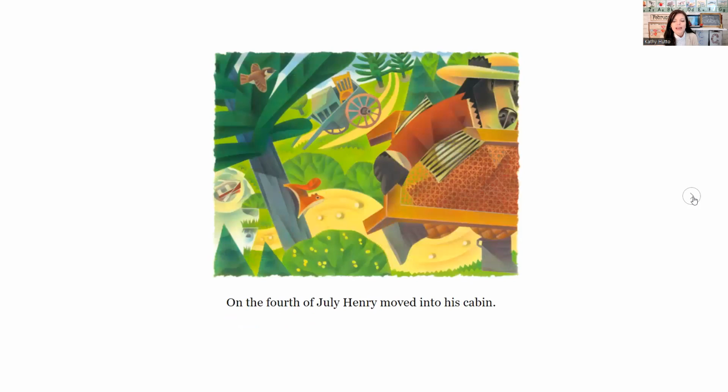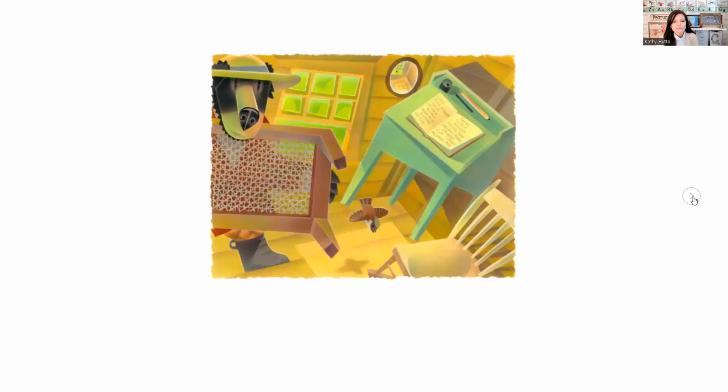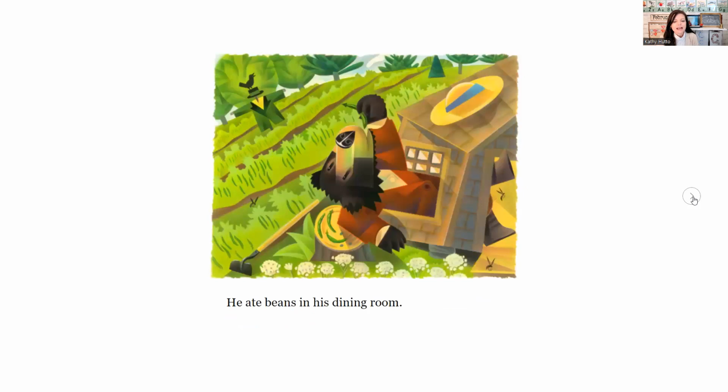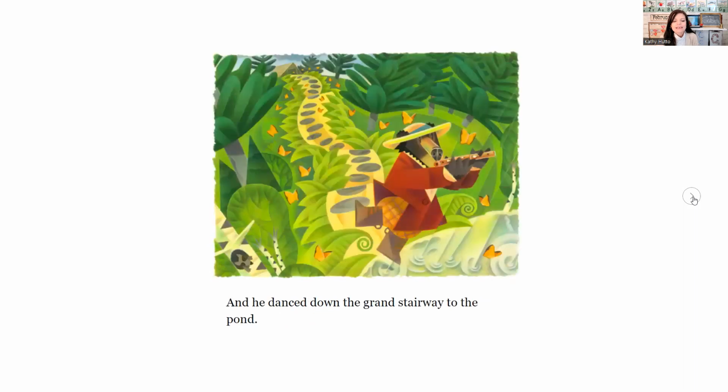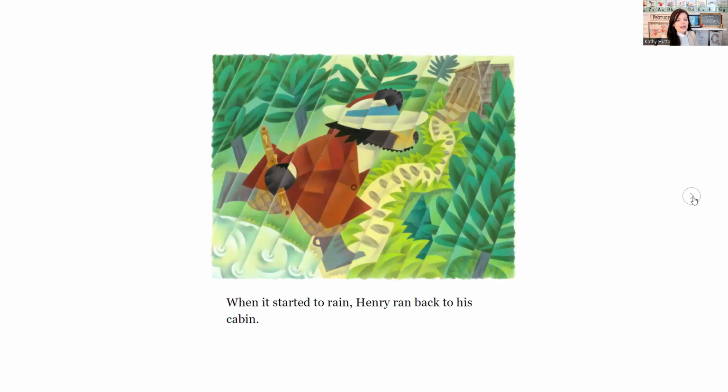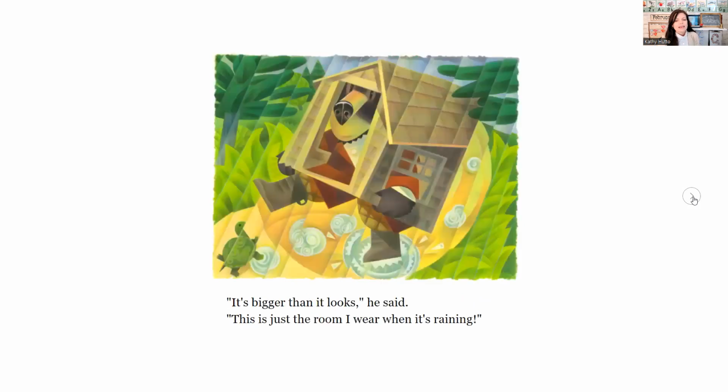On the 4th of July, Henry moved into his cabin. He ate beans in his dining room. He read in his library. And he danced down the grand stairway to the pond. When it started to rain, Henry ran back to his cabin. It's bigger than it looks, he said. This is just the room I wear when it's raining.